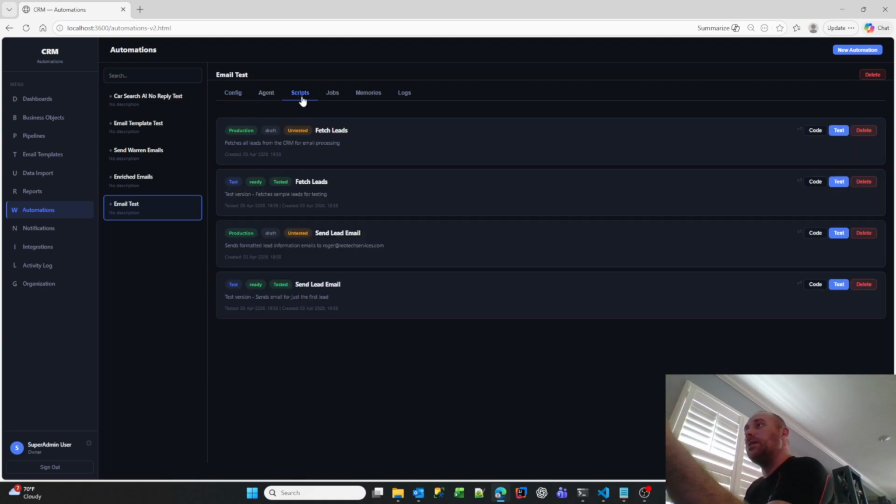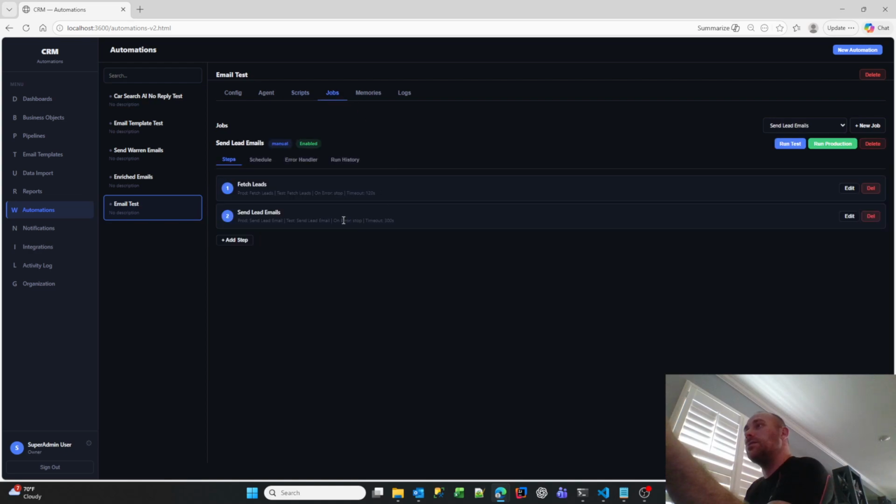And if you look at the job, it's easier to understand. There's multiple steps. First step is we're going to fetch the leads. Second step, we're going to send the emails. Now the AI agent made these steps. It wrote the scripts and it assigned the scripts to each step, and each step passes data from one step to the next, right? So the send lead emails can reference the data that was captured in the fetch leads.